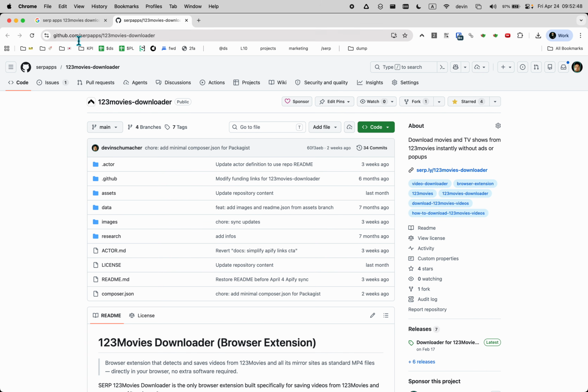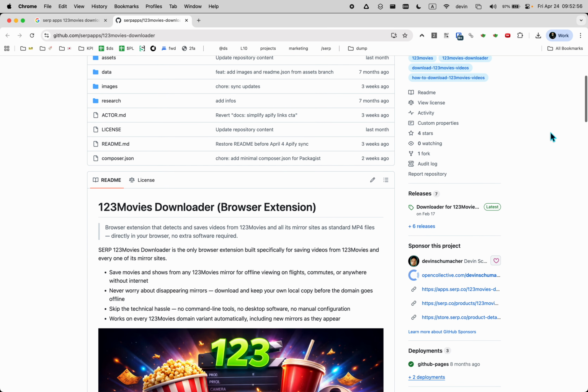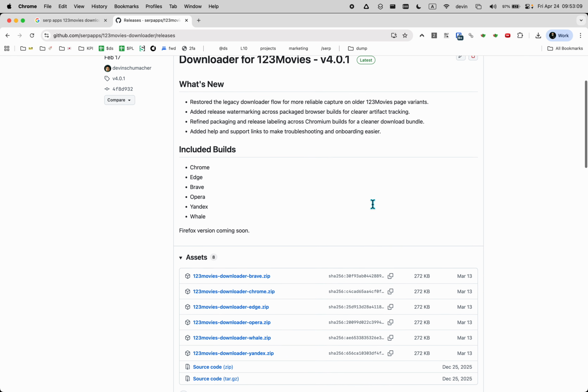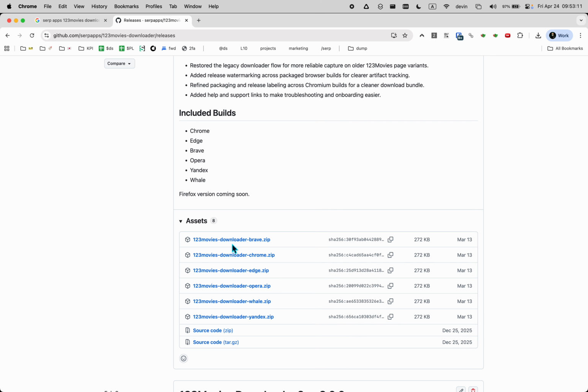And when you click it, you should be taken to github.com/serpapps/123movies downloader. So when you're there, scroll down a little bit, and on the right side, you're going to see this releases area. So click on the releases link, and you should be taken to the latest and greatest release of the 123Movies downloader.